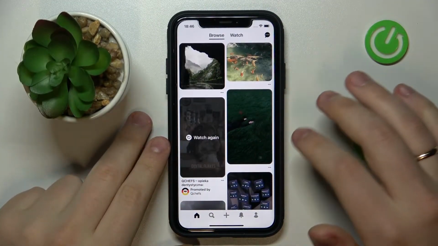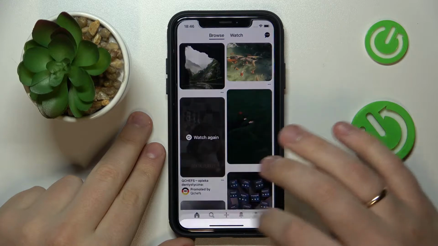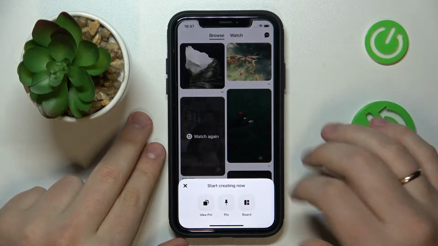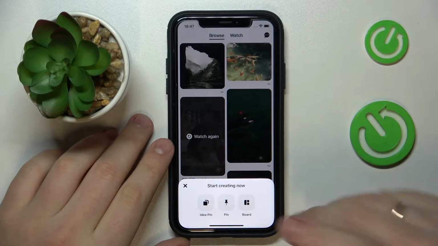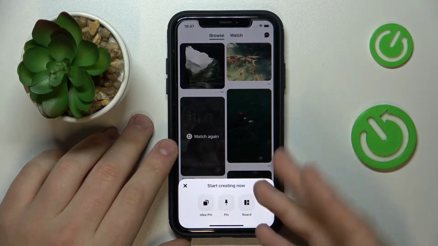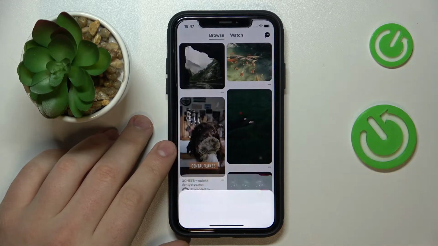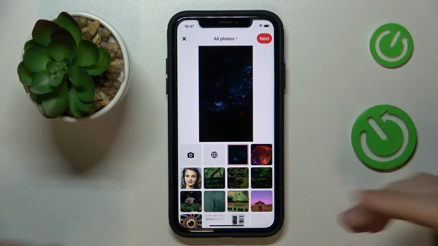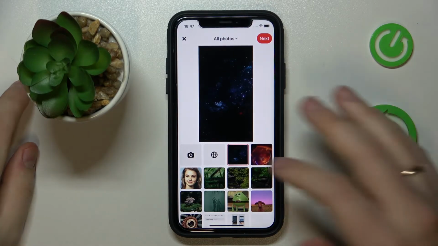So while in the Pinterest application, tap at this plus icon in the middle, start creating. In the pop-up window, choose what kind of post you would like to create. You can either go with an idea pin, a regular pin, or even a whole board. So I'll just post an image, just a simple picture. Thus, pin is the option that I'm going to go for.